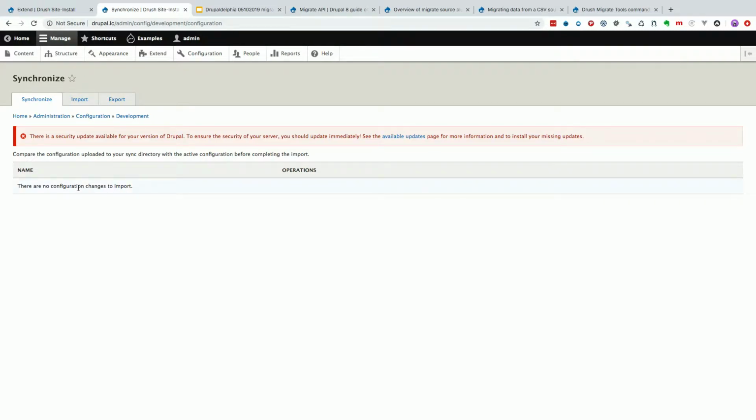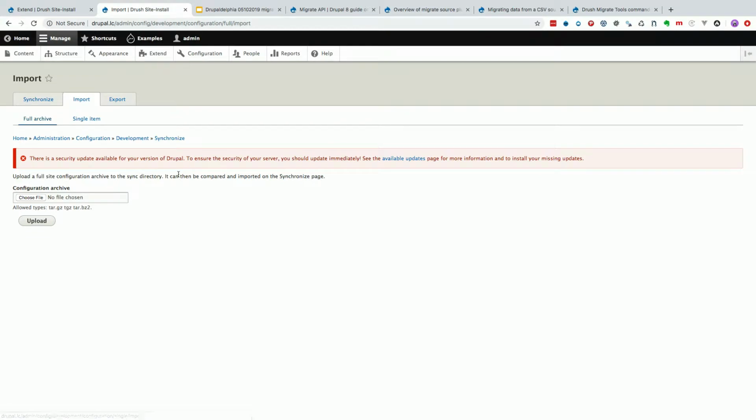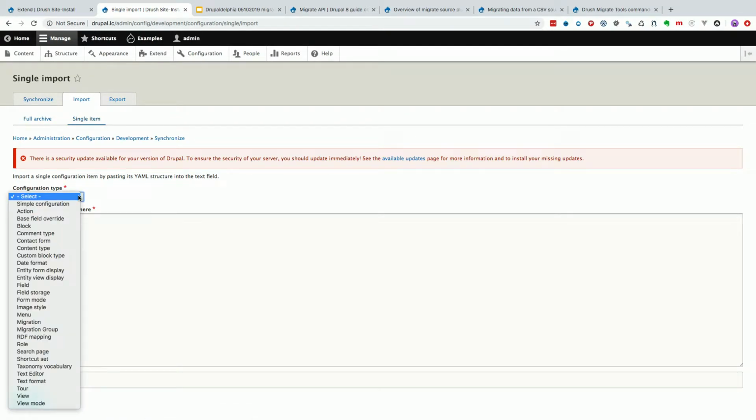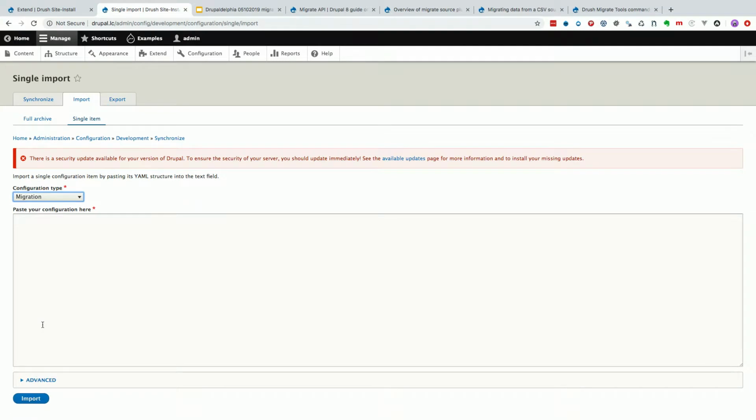So I'm going to come here. See, there are a lot of tabs you can use: synchronize, import, and export. I'm going to do the single import. So I'm going to the import tab, and then the single item. Here you have to choose the configuration type, which is migration. Make sure you turn on the migration module in core, otherwise you won't be able to see this field in the drop-down list.